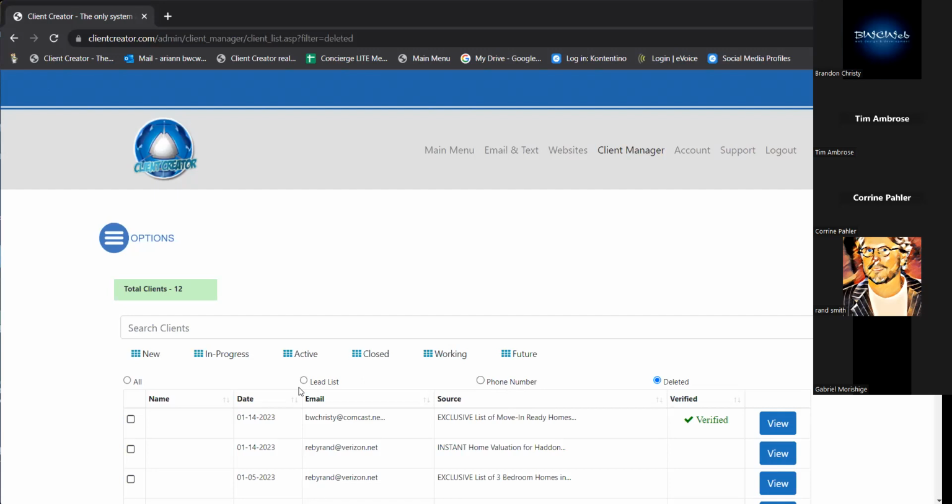So many mistakes have been made. Oh, I didn't mean to delete that client. I need to bring them back. No worries. We keep everything to make sure that your account has the ability to bring somebody back. Or maybe you deleted them a year ago and you say, hey, this one wants to come back. Can I get them back into our system? Absolutely. You'll be able to pull them out of the deleted section and bring them back into your active client status.